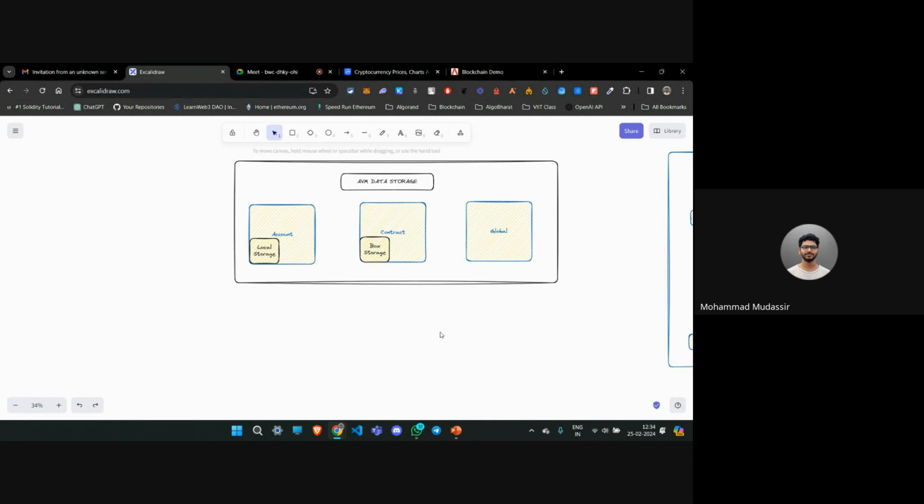Because let's say I'm building an app, I need some data which I don't want others to see, like some internal data, because it's my application. I want only some data that the user should know, not all data, right? So that's why box storage is used, so that you can store on the blockchain, but it is accessible only to who you want to access it, right?